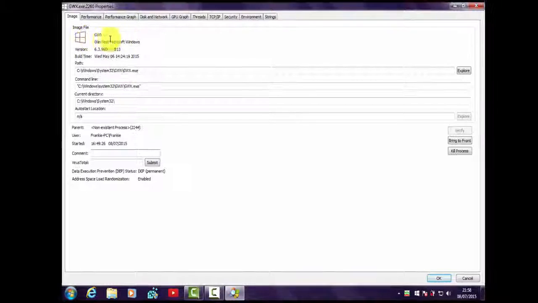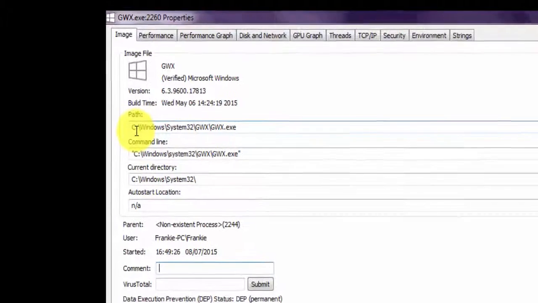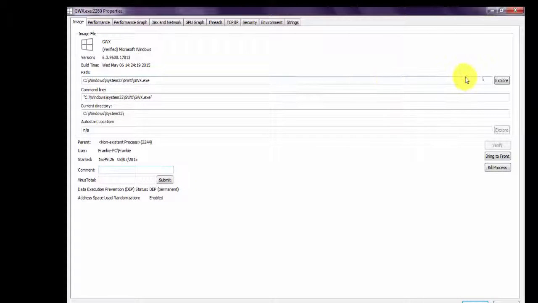Across the top it says GWX is a verified Microsoft Windows file, so we know it's a legitimate download, which is fairly reassuring. Then we're looking at the path of where it's living. It's in the C directory, Windows, System32 directory, and then there's a folder called GWX, and within that there should be a GWX executable file. Lower down here we've got the auto start location. If it was in an auto start location it would be residing in there, but at this particular moment it isn't. So we're simply going to explore.